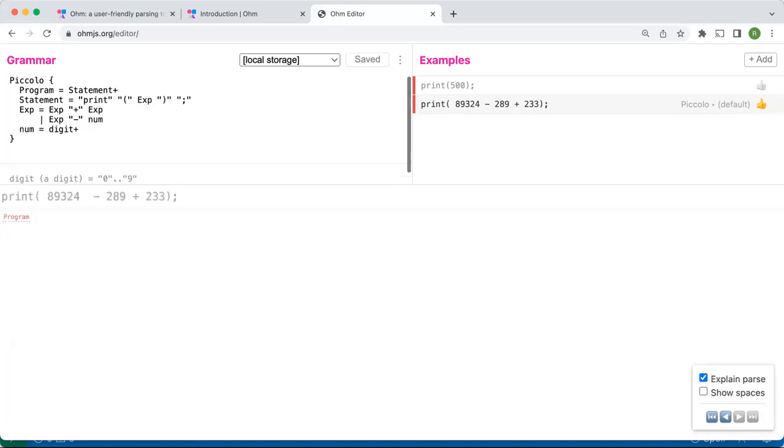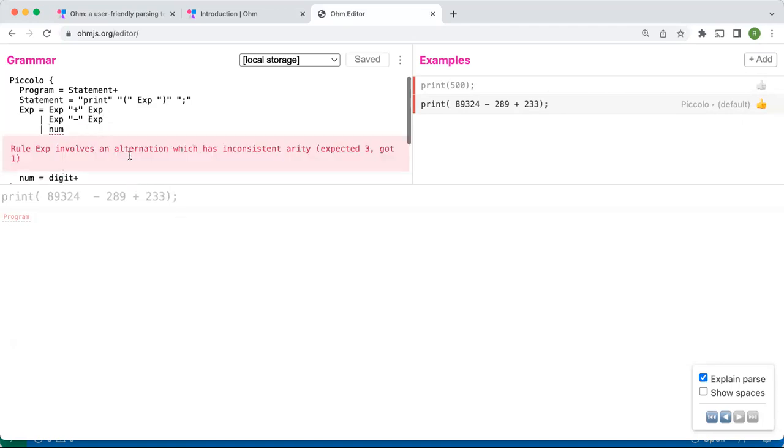You probably pick up right here that Ohm has the idea of quoting things that appear in my language, like print and plus and the parentheses, and I'm not quoting the rules, the so-called non-terminals, as you might have heard them in the theory of computation class somewhere. Ohm just calls them rules.